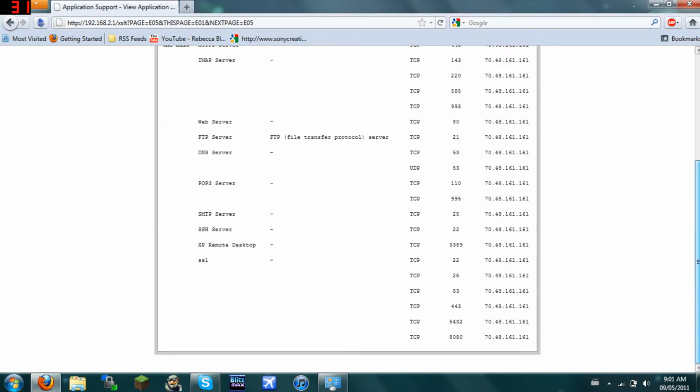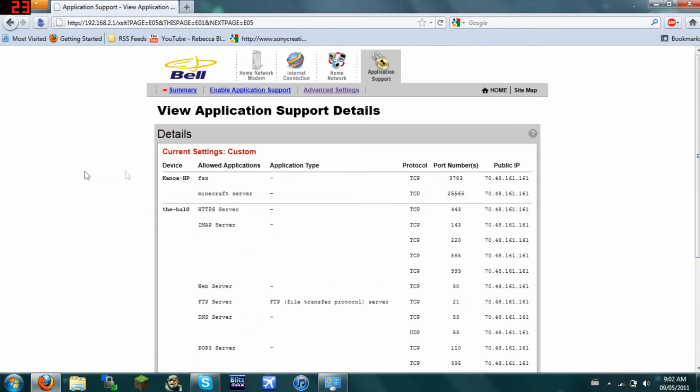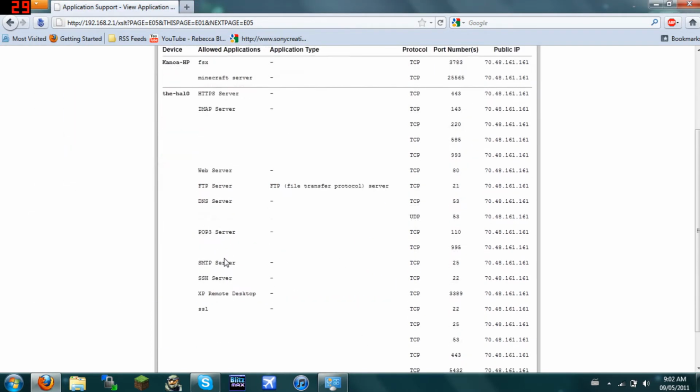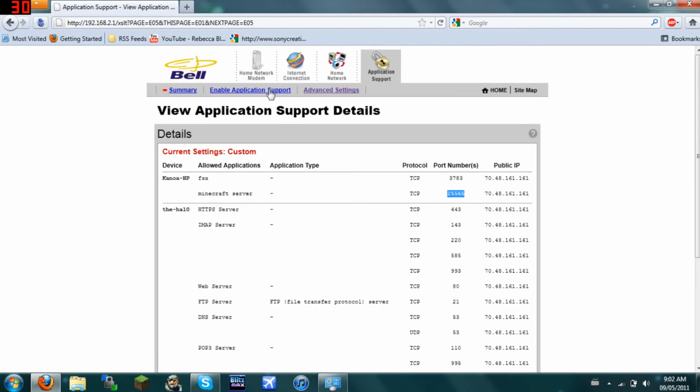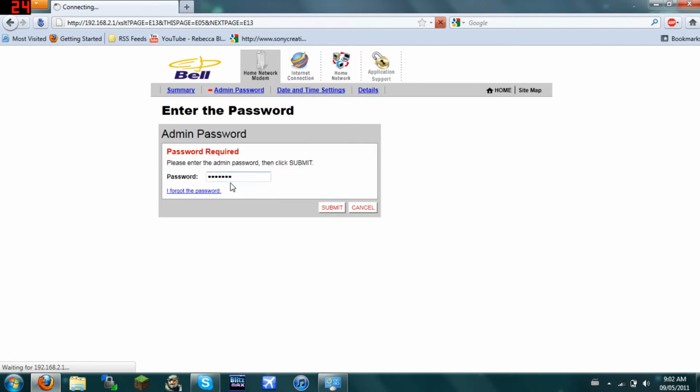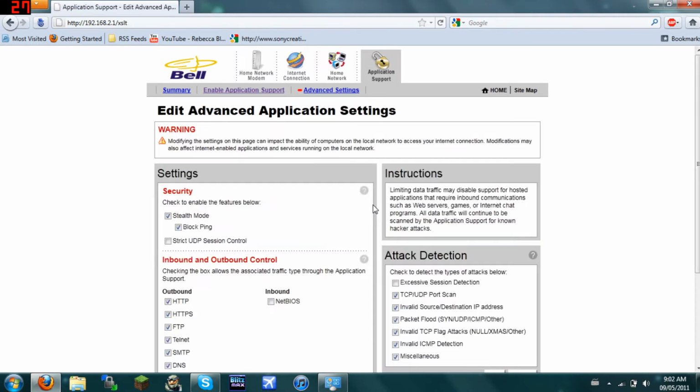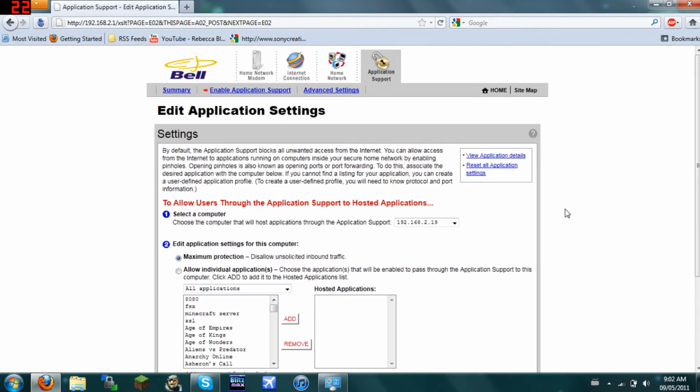Basically, I have a computer downstairs for services and games, but it has a lot of different ones. But the one you want is the Minecraft server. Let's see, I'll show you if I can find it. You shouldn't have an admin password. Okay, enable application support. I kind of forget how this works. I haven't done it for a while.